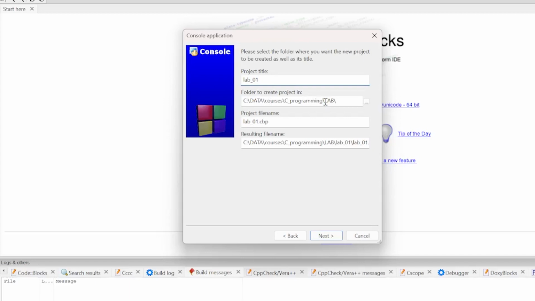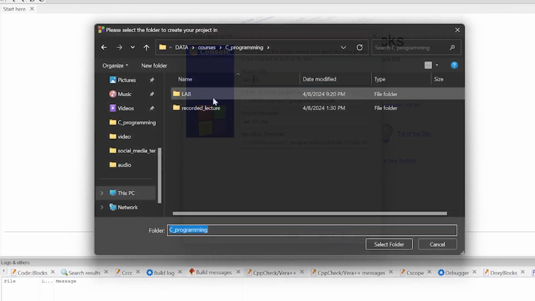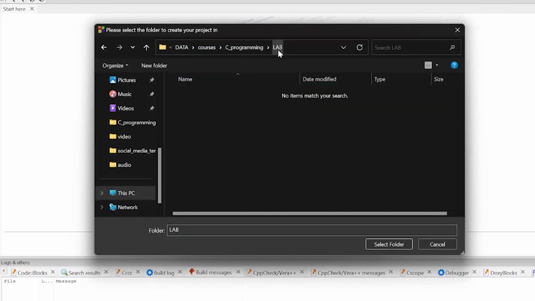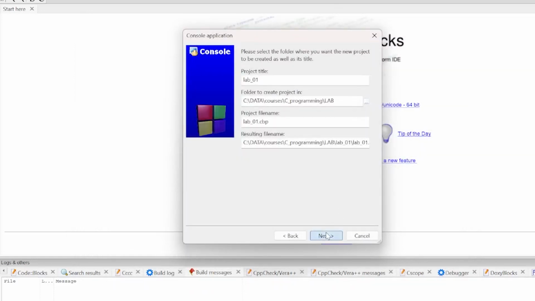Next thing I like to do is to actually organize all the work in a specific folder. I don't know your style, but this is the way I like to work. So in this case, I'm going to store it in the lab folder. And then I will select that folder as it is and click next.